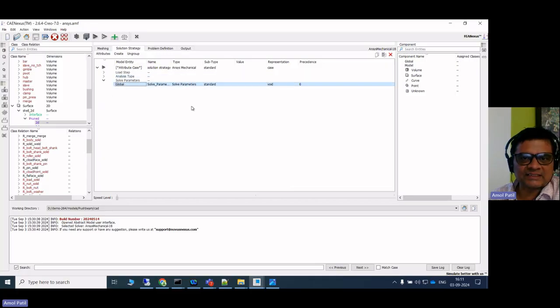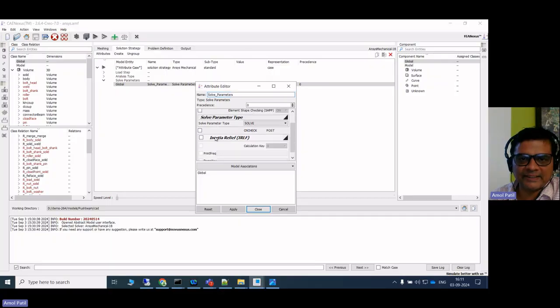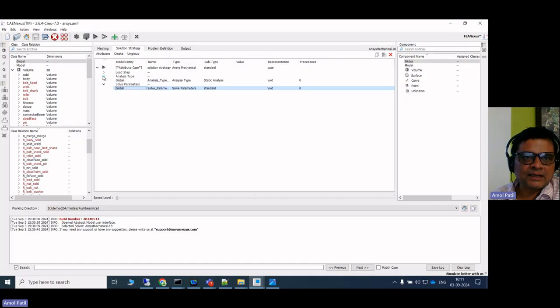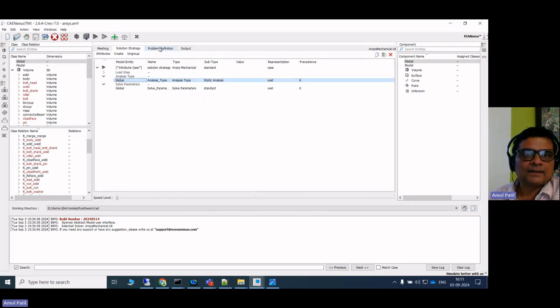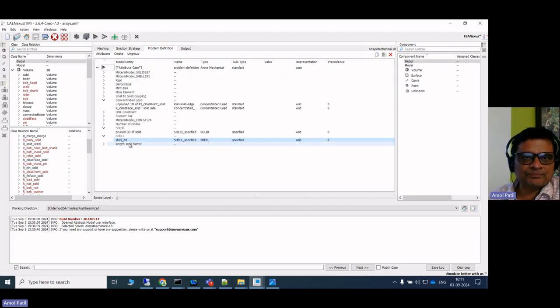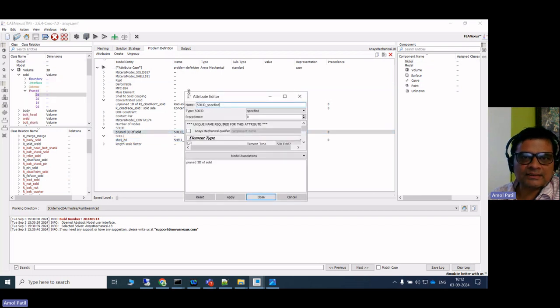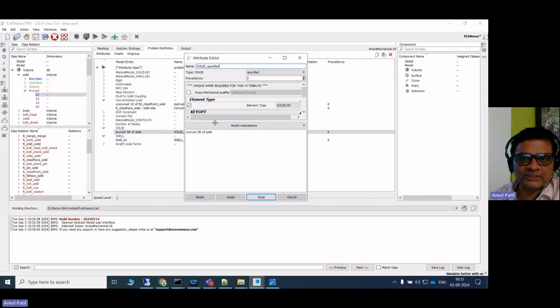Solution strategy has all the solver related parameters and the settings which are defined on the global. For example, whether to check it or not, which are solver parameters, etc. Or the analysis types. For example, here we are choosing static analysis, etc. And then let us review some problem definition attributes. So here there is the first attribute, which is a solid.